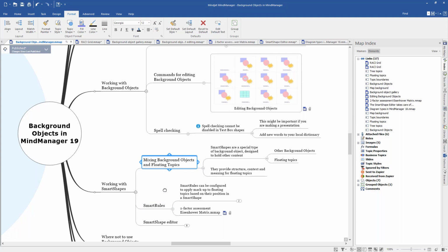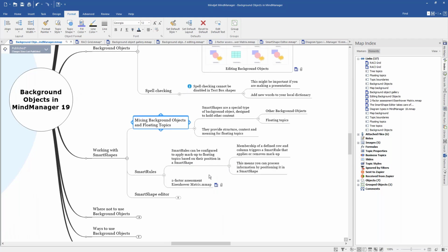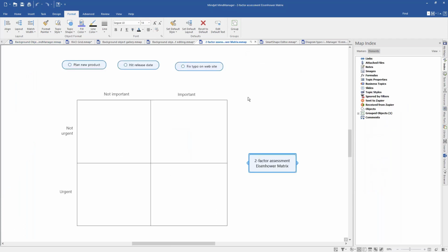Background objects and the smart objects in particular work with smart rules, and we did a webinar a few months ago looking at this, the different drawing types, and you can not only draw a table and put topics in it, but you can get MindManager to process that for you. You can create some smart rules that say if a topic is in a particular cell within a smart shape, then do something with it.